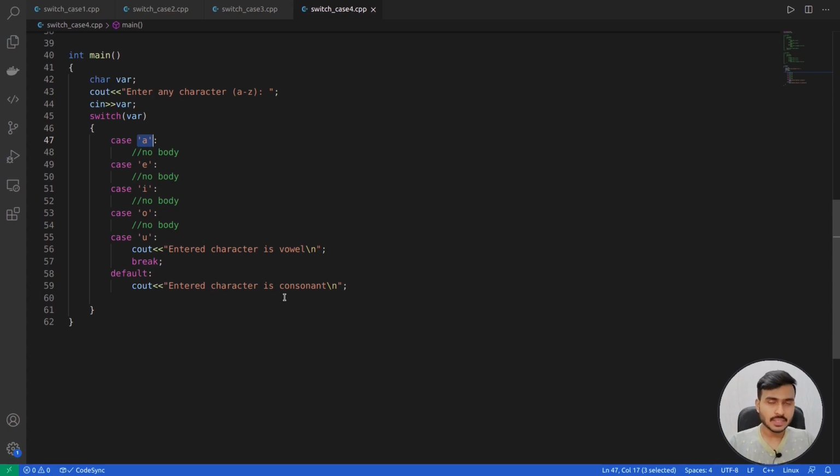Okay, now see how this program will execute. If user enters any vowel, let's say user enters E, okay, what will happen? This variable is going to have E as the value. So E will be checked with case A, it will not match. Then E will be checked with case E, so it will match. Now after case E, I haven't written anything, I haven't written any body. So after case E, the execution will continue until and unless we find some break statement.